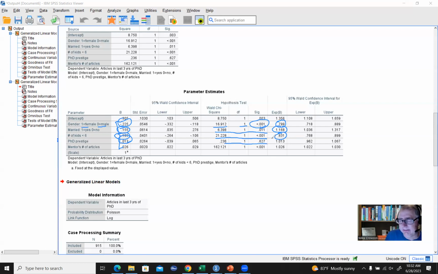So I'm not going to go any further on that one right now. You'll see also with the mentor's number of articles, the regression slope is 0.026, and we have statistical significance. So in other words, students who had mentors that had published more articles were predicted to have published more articles by the end of their PhD careers, or by the end of the 3-year period prior to completion of the PhD.